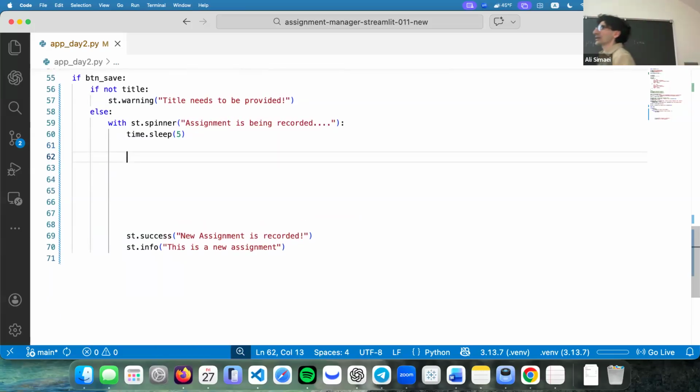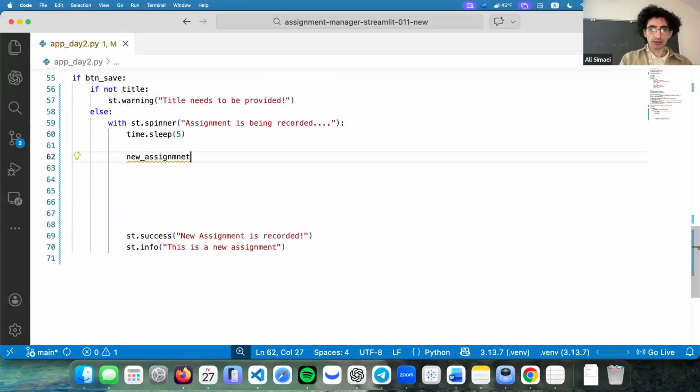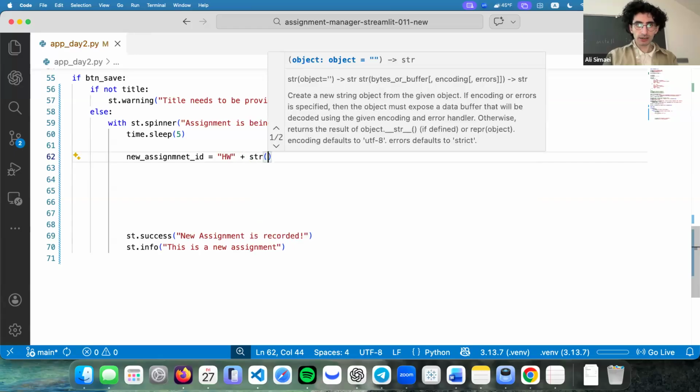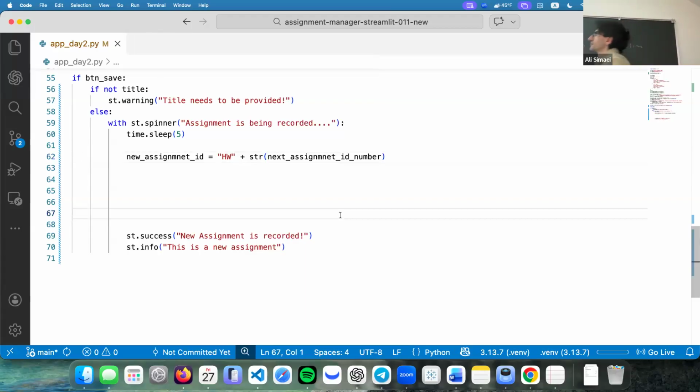All right. So the first thing is creating that ID. Creating the ID. So what is that? New assignment ID is going to be homework plus str of new assignment ID number. All right, so with that same pattern, I'm creating a new ID.